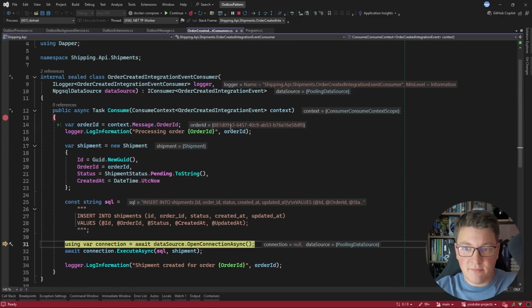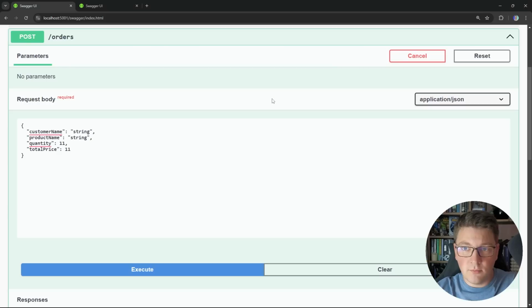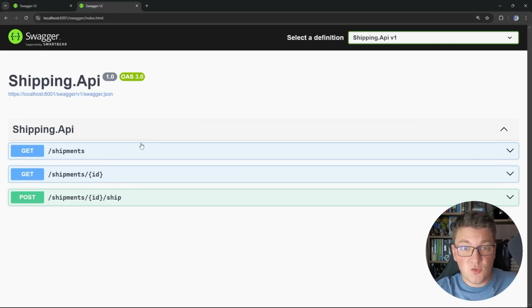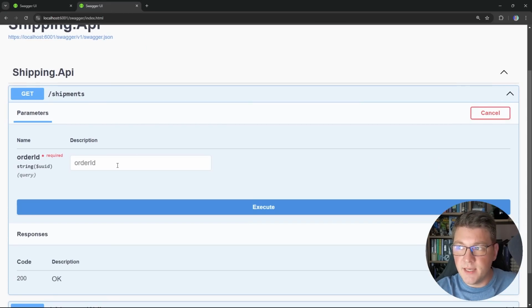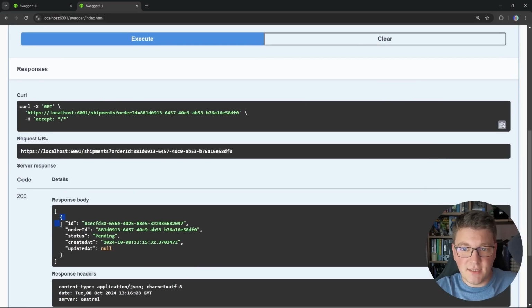And now I'm processing this message as part of the shipping service and inserting the shipment into the database. So this is also going to complete, and I'm redirected back to the UI where I can grab the order ID and go into the Swagger UI for the shipping service and try to look for the shipments for this order. And you can see that I do indeed have a shipment present here.